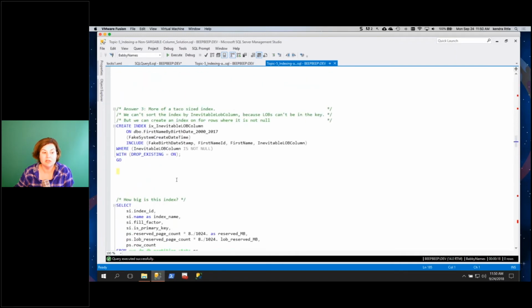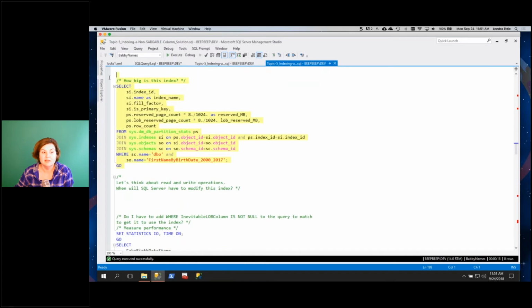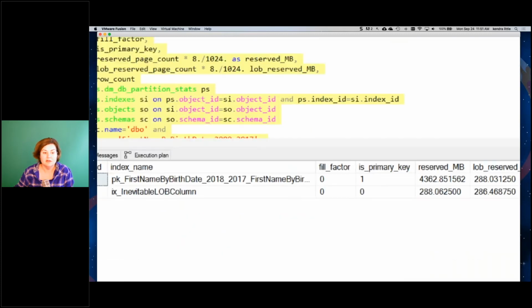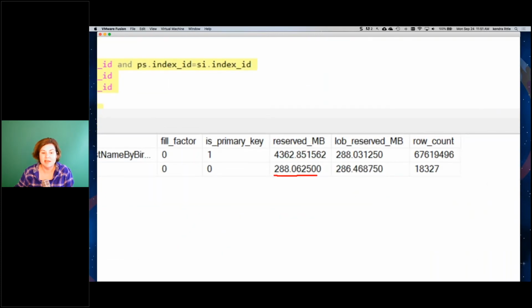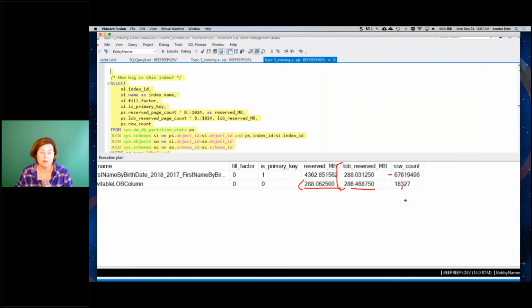So let's now look at the size of this index. The filter has taken that way, way down. Yeah, I still have the same amount of data on those large object pages, but the structure itself that points to those pages is much, much smaller because I just have not included the massive amount of rows that don't have a note on them. I do have a note on like 18,000 columns though.